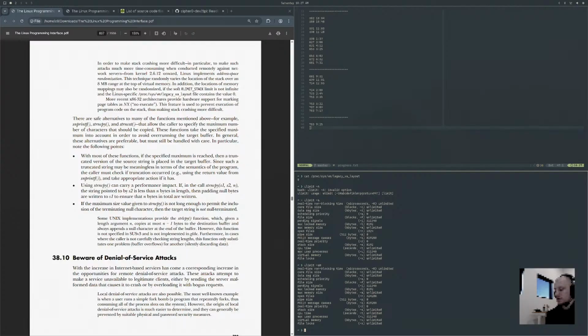If the maximum size value given to strncpy is not long enough to permit the inclusion of the terminating null character, then the target is not null terminated. Some Unix implementations provide the strlcpy function, which, given a length argument n, copies at most n-1 bytes to the destination buffer and always appends a null character at the end of the buffer. However, this function is not specified in SUSv3 and is not implemented in glibc. Therefore, in cases where the caller is not careful checking string lengths, this function only substitutes one problem, buffer overflows, for another, silently discarding data.